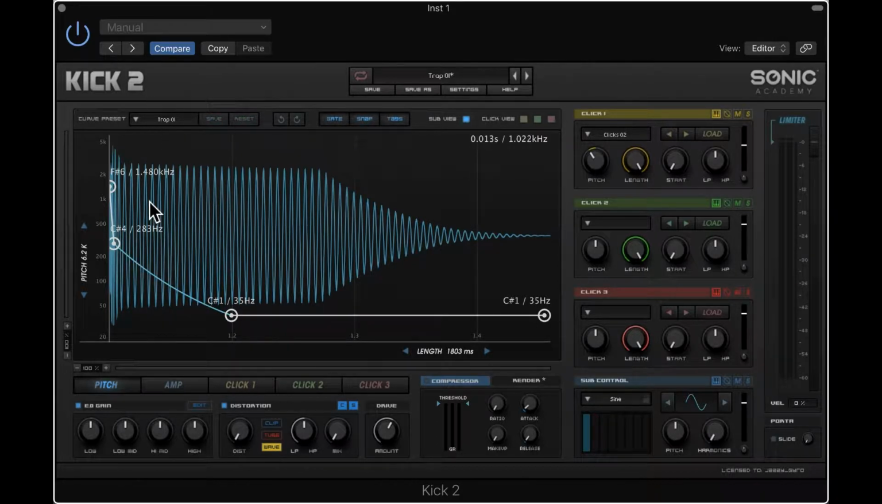This is also nice if you kind of have an idea of what you want to go for. You can kind of cruise through the presets and try to find something that's in the ballpark of what you're trying to do and how you want to edit the kick. You have the undo and the redo button.